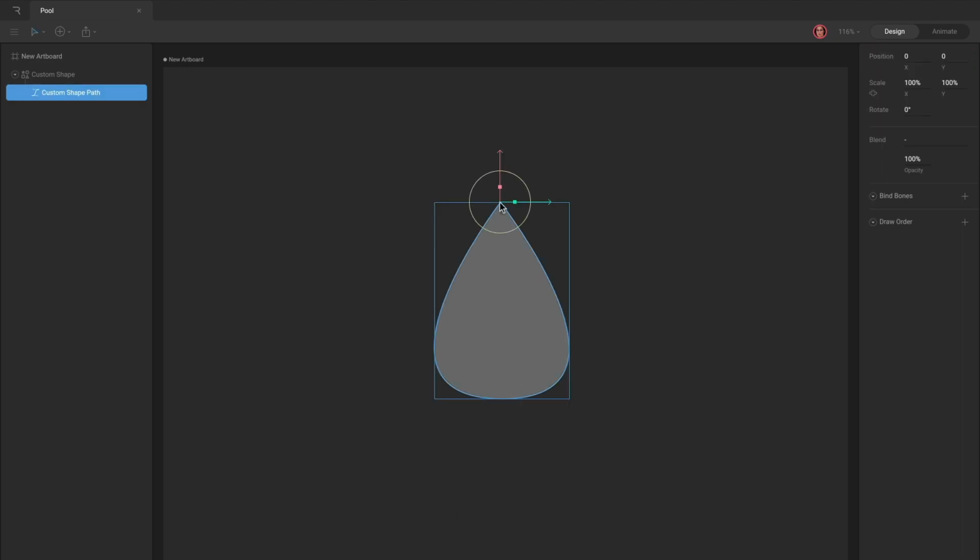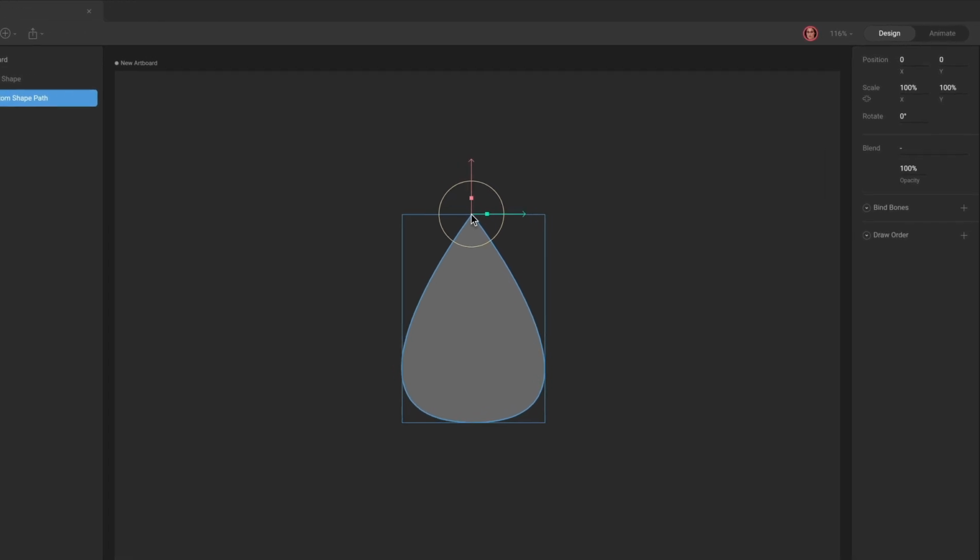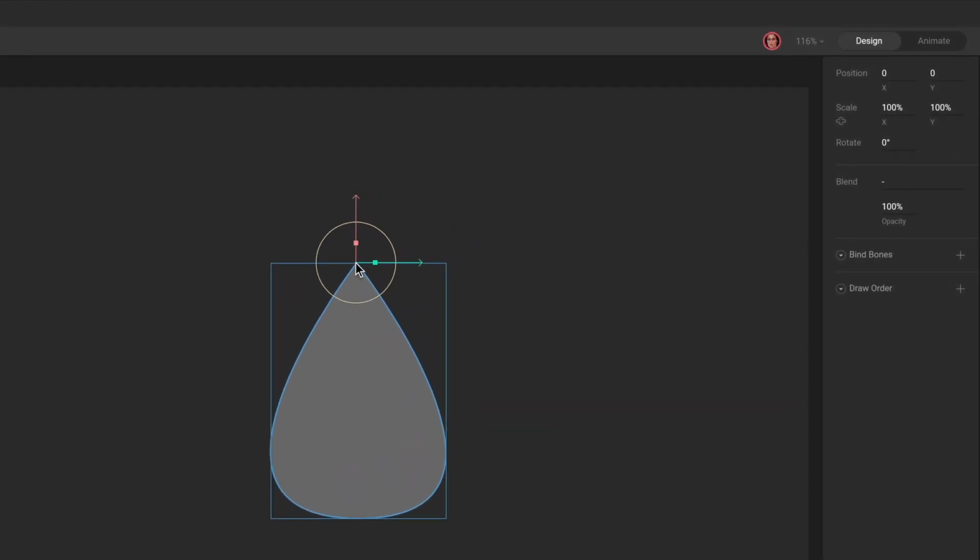Unlike procedural paths, custom paths don't have animatable width and height properties. This is because their dimensions are determined by the position of the vertices that comprise the path.